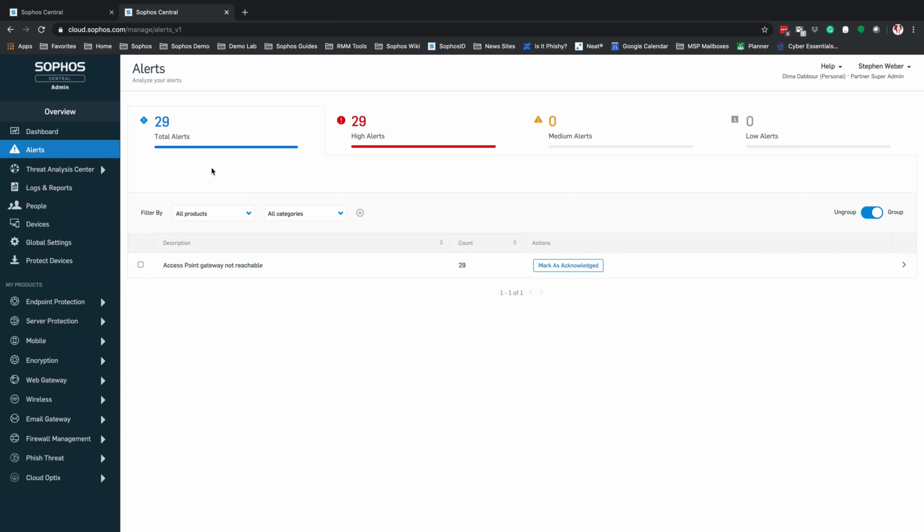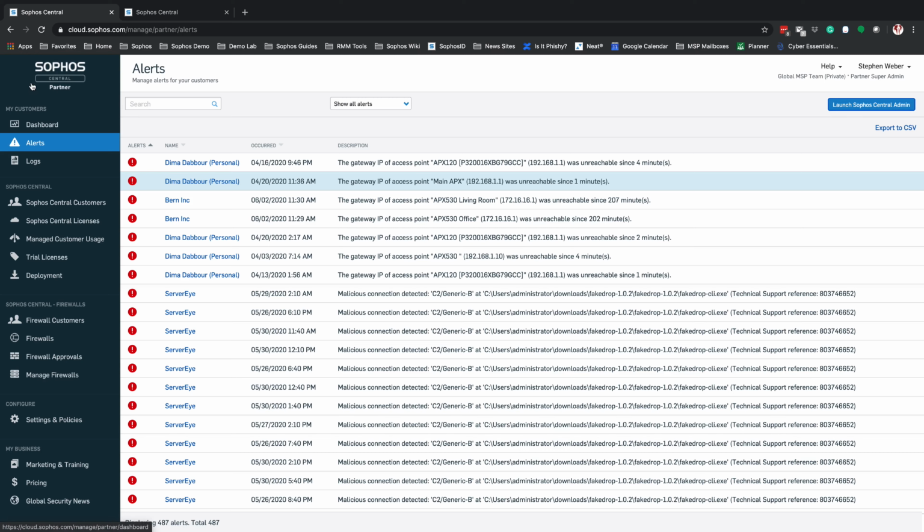We will also be able to take action on those alerts. It is good to note while we're here, at the top left-hand side, you can always tell which dashboard you are currently in. Right now, we are in the Sophos Central admin account, and if we look to the right side, we're in the Central Dashboard admin account for Dima Dubar. If we go back to our partner dashboard, you will now see that you're in the Sophos Central Partner Dashboard. So a quick and easy way to keep track of where you are at inside of Sophos Central.